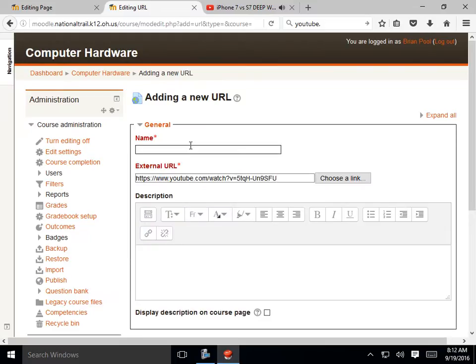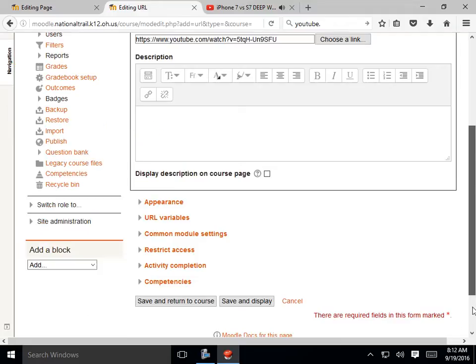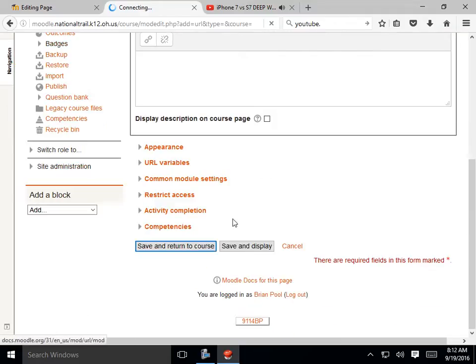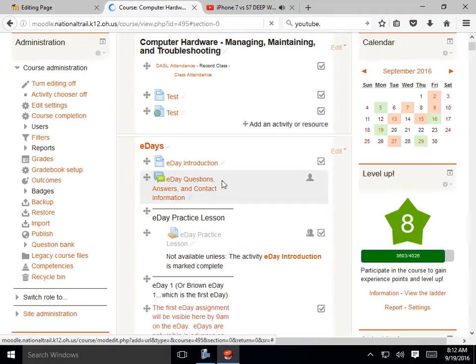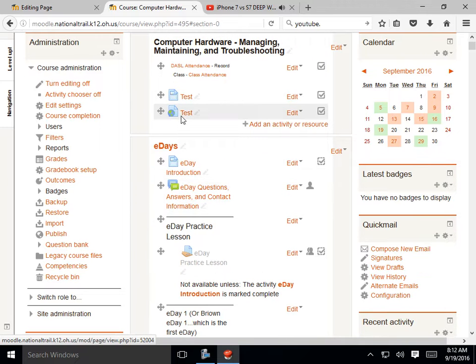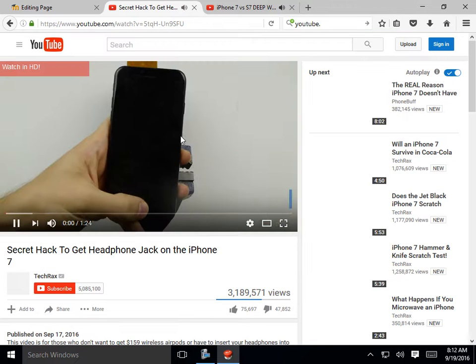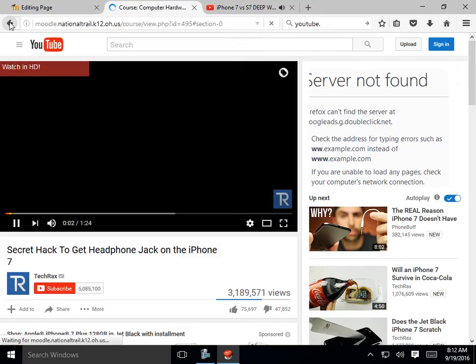So you went to page. I went to page because I don't do it this way. Because if they click on that, they leave Moodle, and there's no text around it. They just go to YouTube. You showed me, though, if you hit embed there, it doesn't.